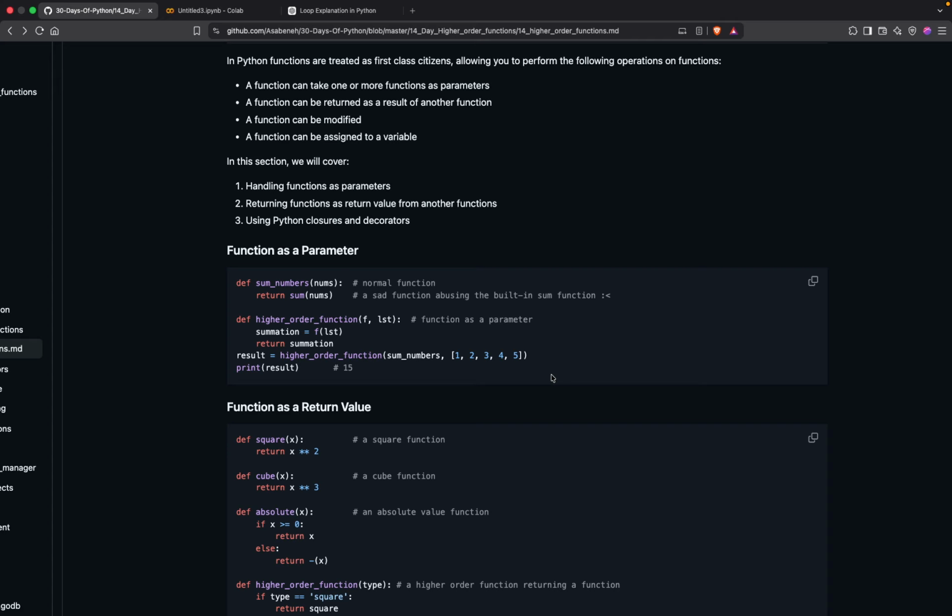So if some numbers, nums, return sum of nums. A sum function abusing the built-in sum function.